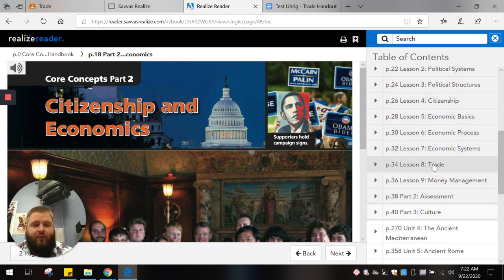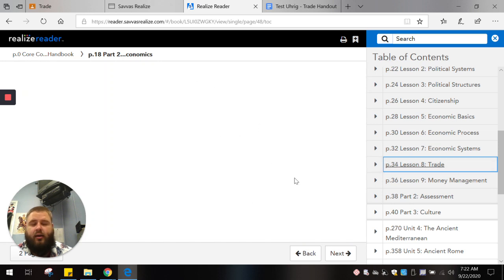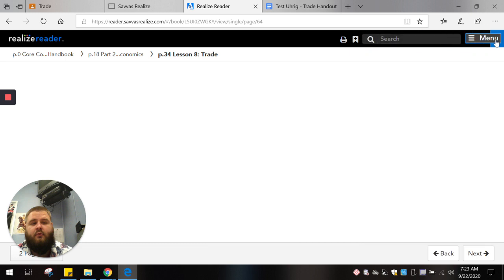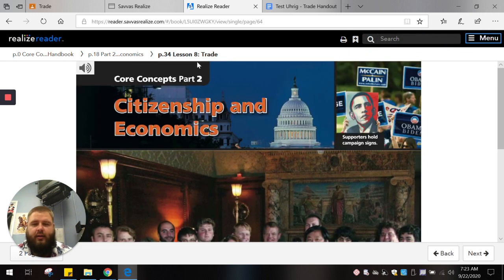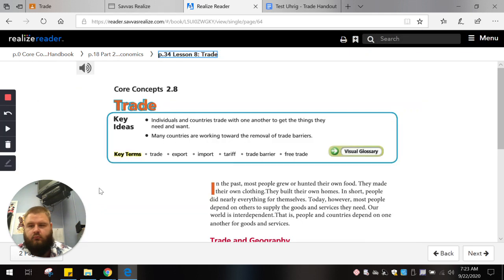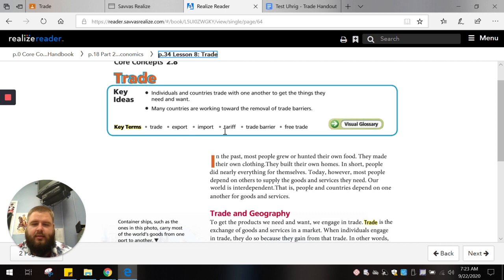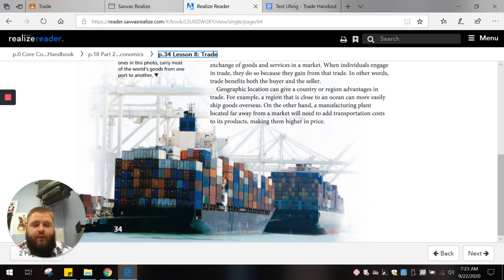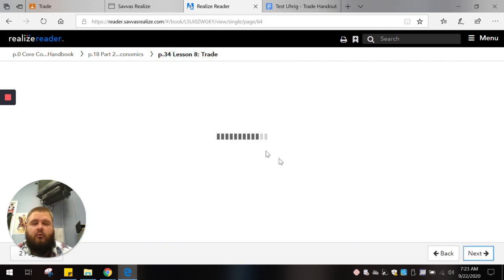Right here, page 34, Lesson 8, Trade. We'll click that, and it'll take us directly to that page. Very useful tool within our online textbook. So once it loads here, we have trade. That's what we're talking about today. Let's read page 34. If you click next, we can go ahead and we can read page 35 once that loads. And once you're done reading those two pages, we can start with some definitions.